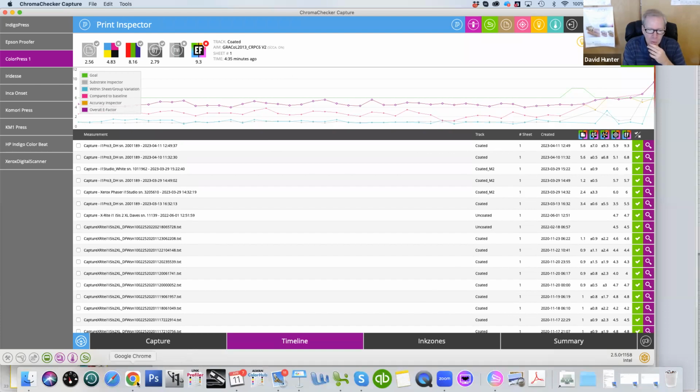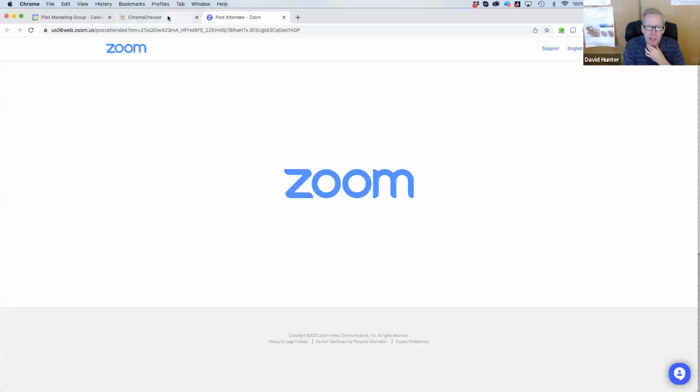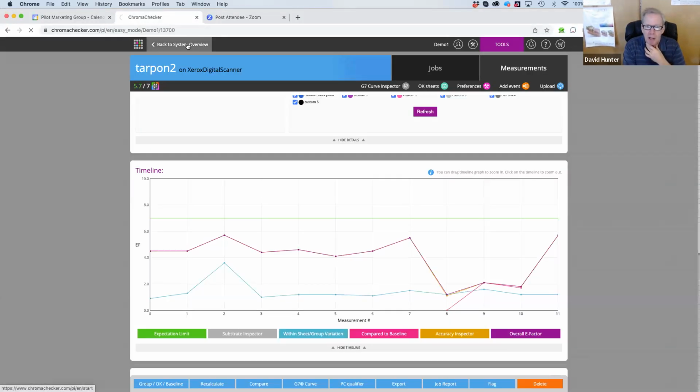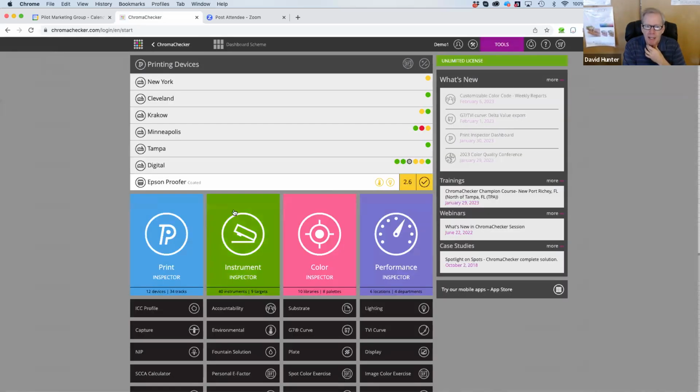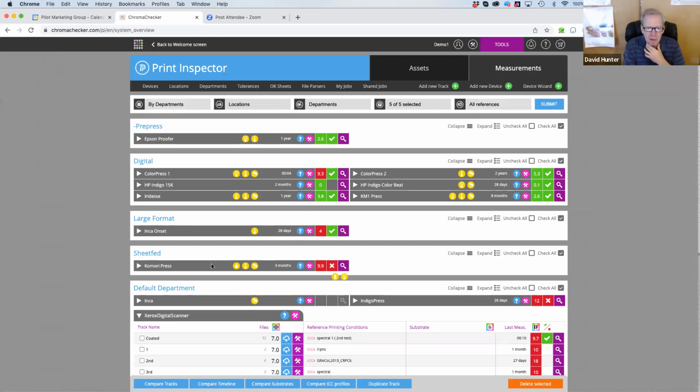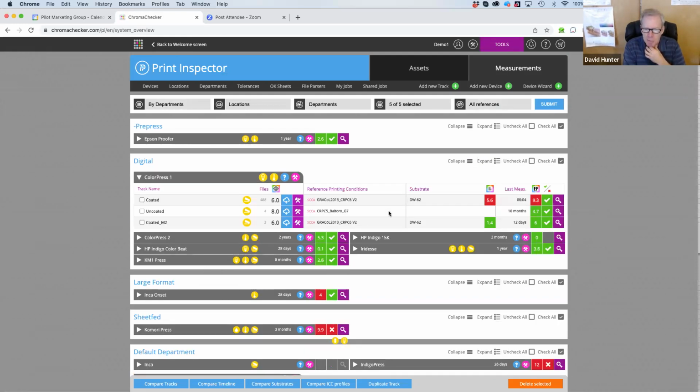Let me go to the cloud quick just to show you what this looks like on the cloud. If I go to my login and I go to my print inspectors, you'll see I have different printers. And here's the color press I just measured the data into. You can see 9.3 E factor, 5.6 is the substrate difference.